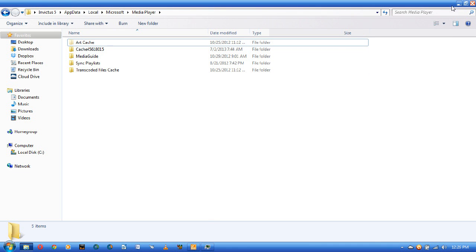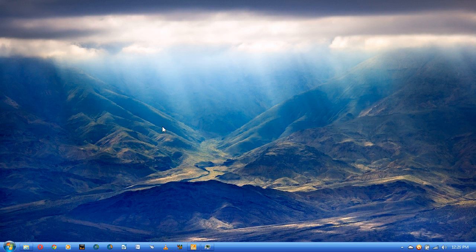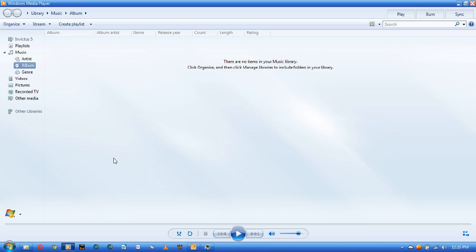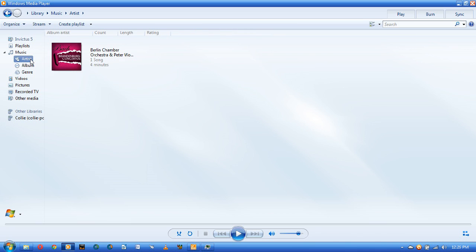Now let's reopen Windows Media Player again. It should immediately begin scanning. It's going to detect an empty library, and it's going to immediately begin scanning your folders once more. You didn't delete any folder. See, updating music library.